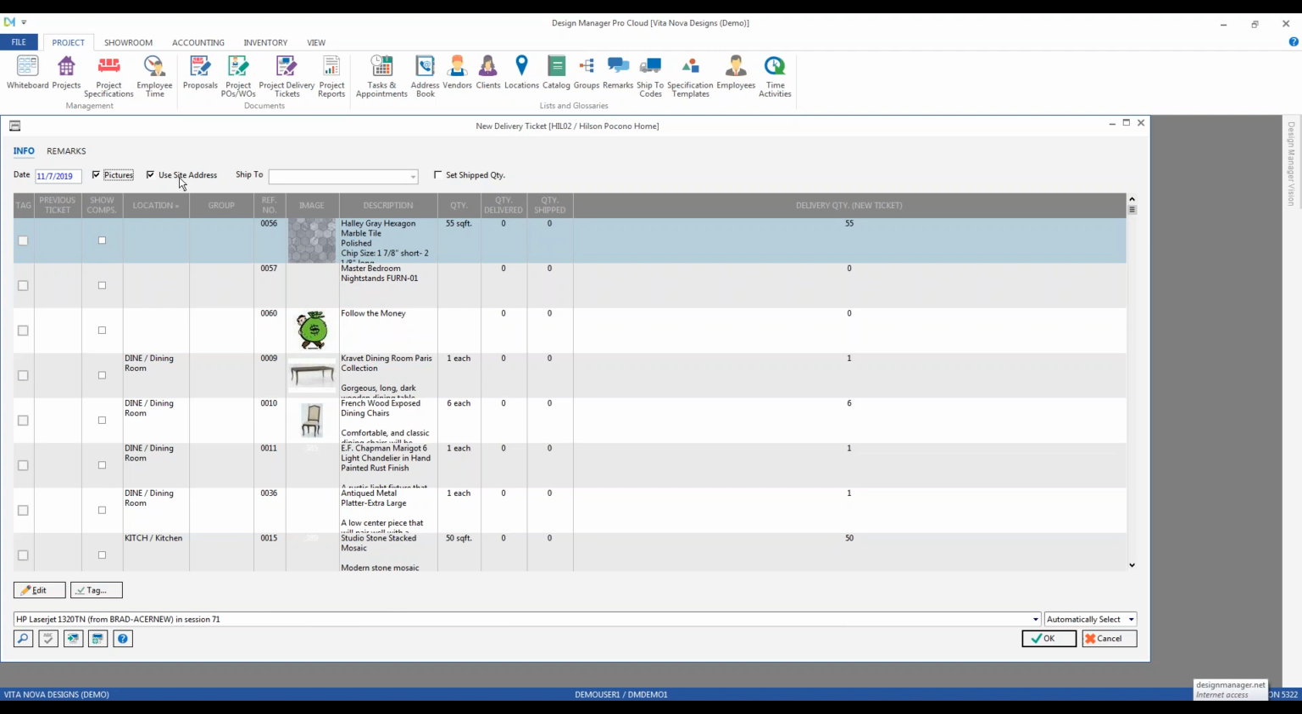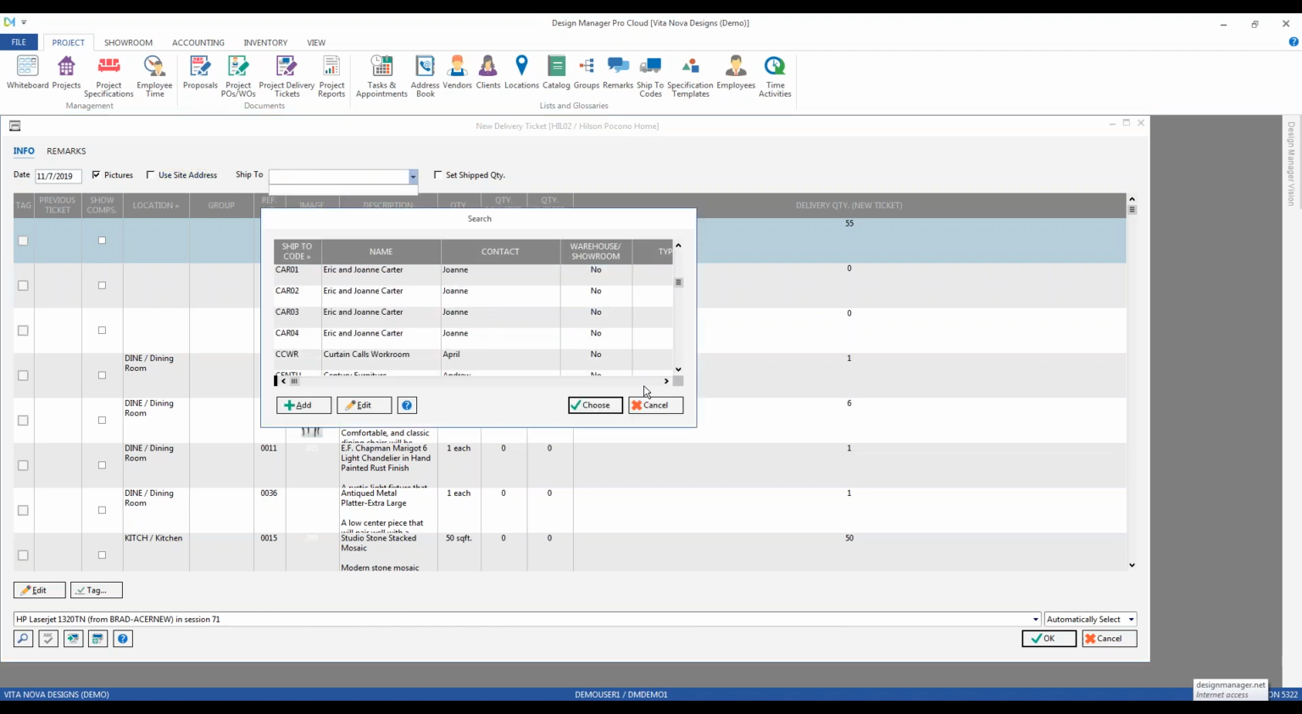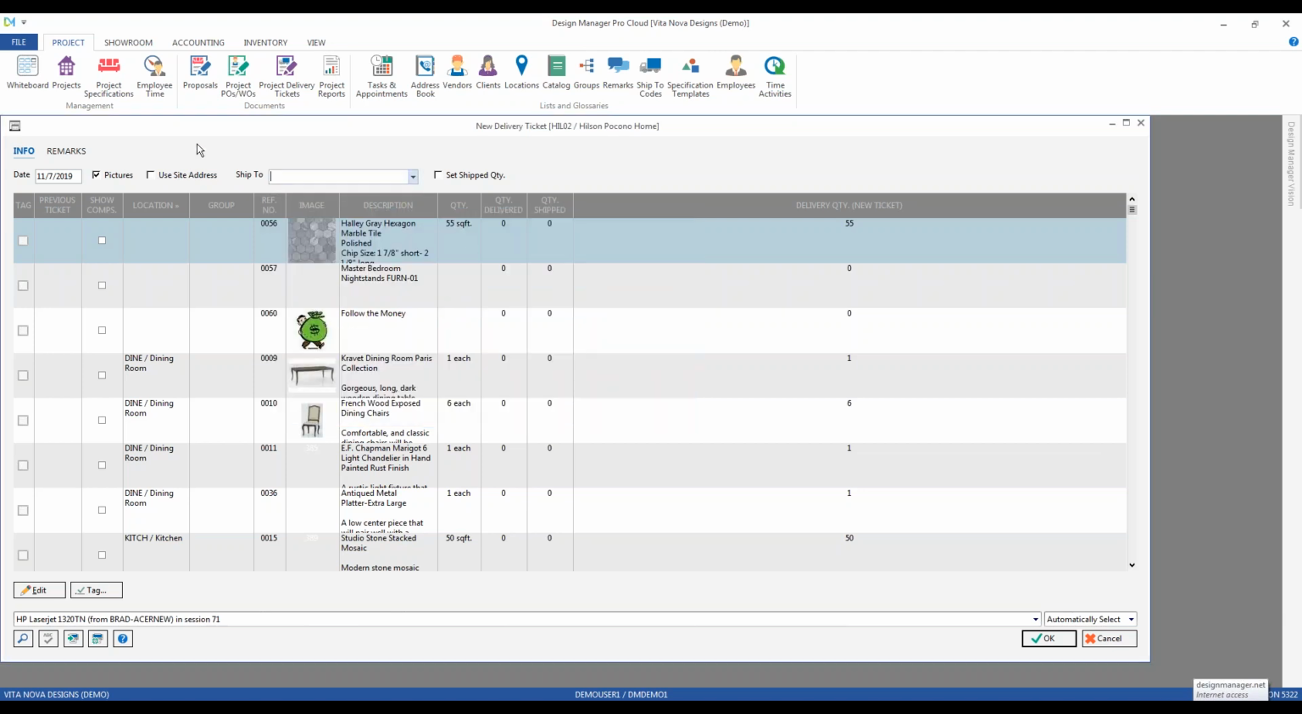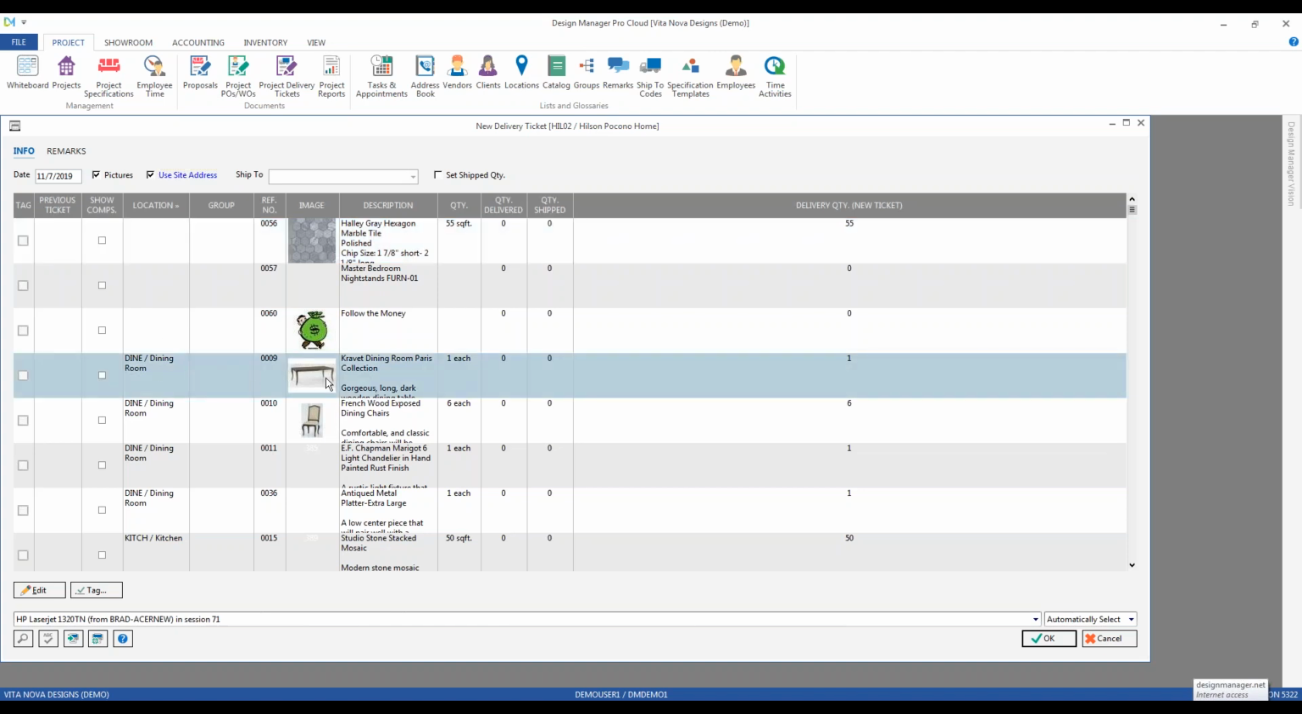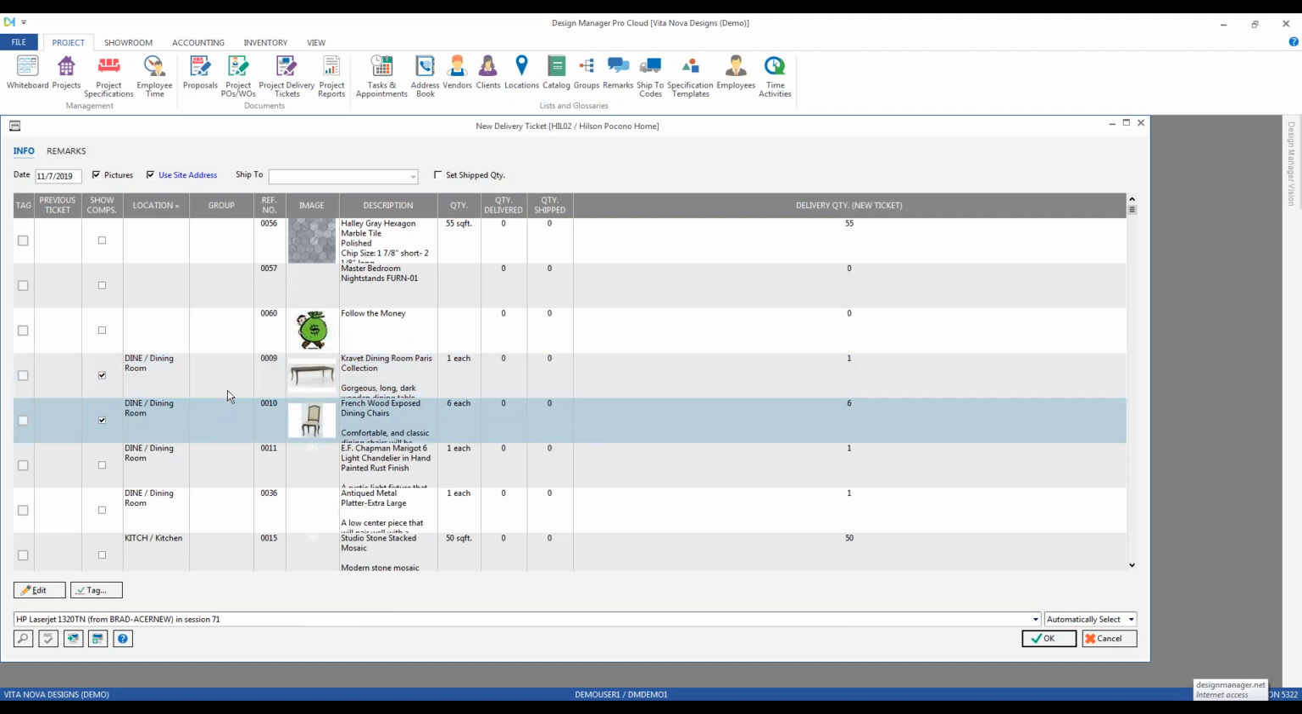What is the address? Am I going right to the site address, which is the default, or perhaps this is going to a receiving company? So I could change the shipping location to any of my current ship tos. We'll just say it's right to the site. And then we have the option within Design Manager to show or not show the component information. Sometimes we may want to keep that a bit hidden from either the client or the receiver, but there may be times when an item has multiple pieces or components that we want to ensure get delivered as well. So we'll select a few of those to show the difference.